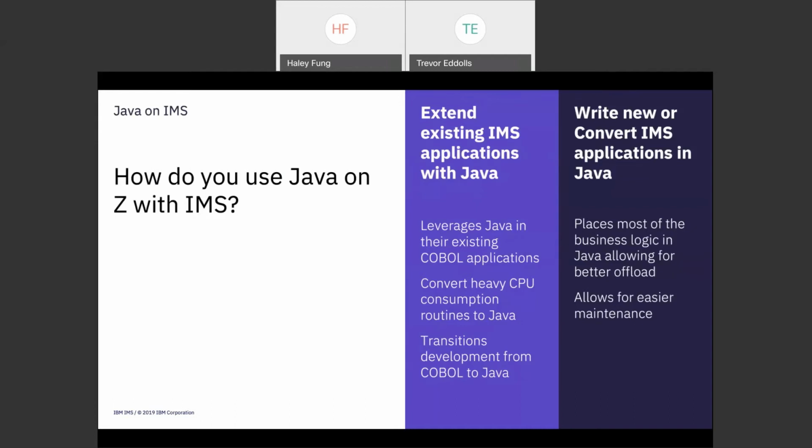And a lot of your applications today that you have in COBOL and PL/I, you may have to extend, right? And that's why there are new use cases that we have seen in terms of how our customers have been adopting Java on the Z platform.